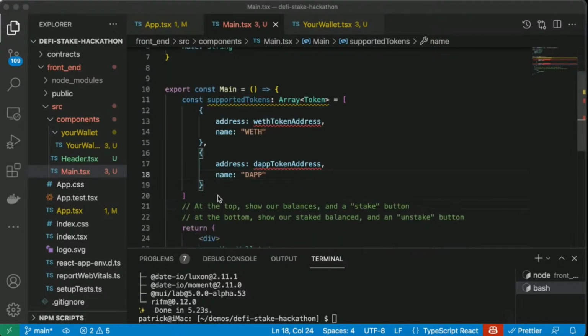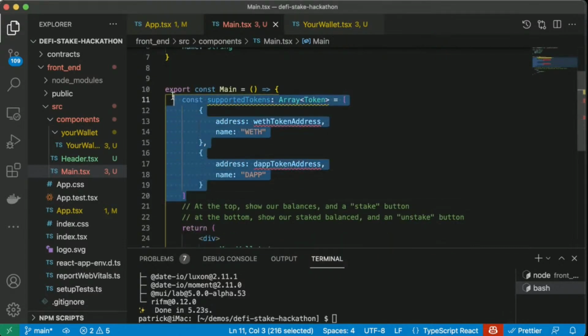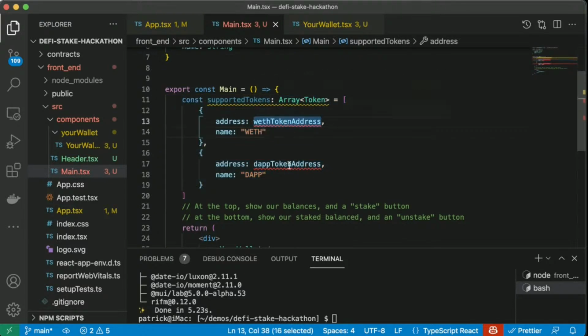so this is going to be our list of supported tokens. We're going to say our staking platform only works with WETH and with DApp, right? So wrapped Ether and our reward token. So we, of course, need those two addresses, though, right? In order for us to use these supported tokens, we're going to need these two addresses from somewhere.